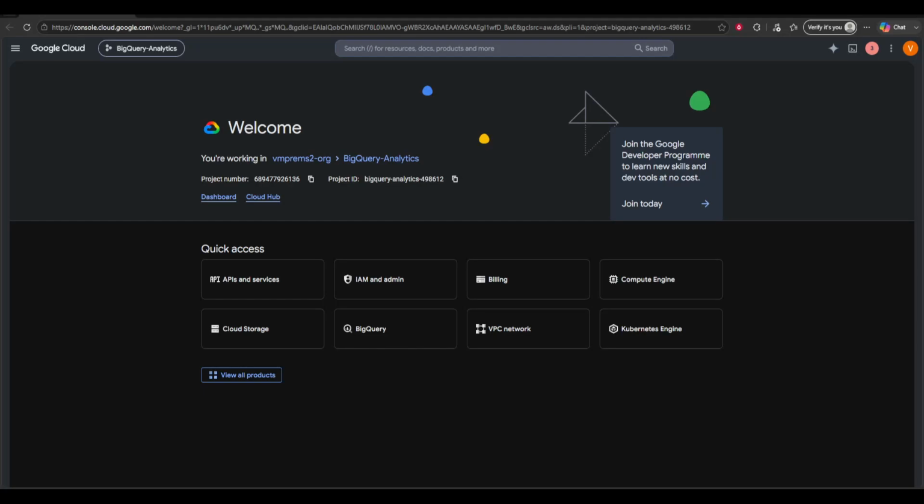In this quick tutorial, I'll guide you through how to connect to BigQuery from Python. Whether you're a data enthusiast or a professional looking to streamline your data processes, this guide will make it simple for you to establish that connection and start interacting with your data seamlessly. So let's dive right in and get you set up.